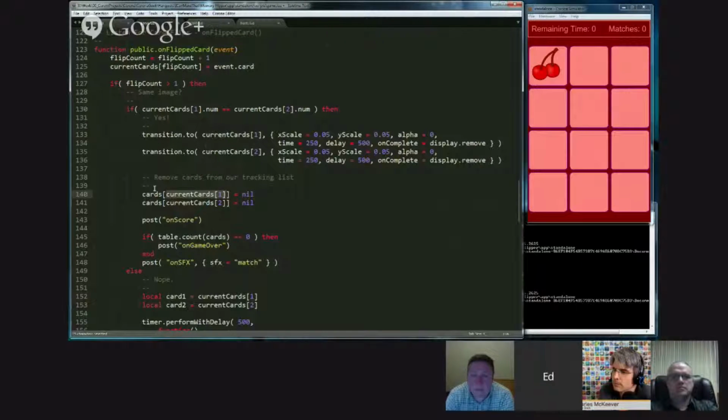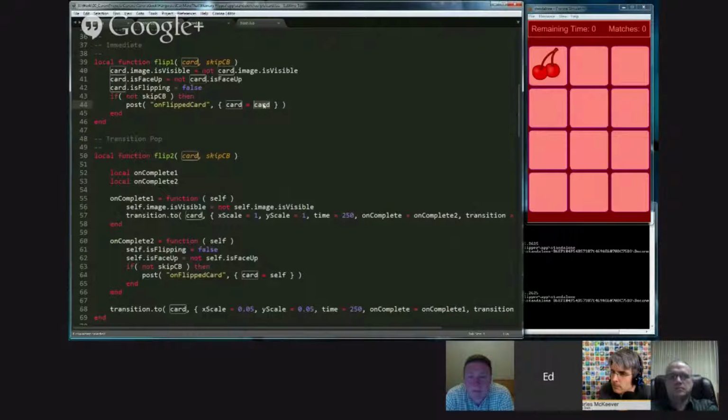So recall, when we created the card, we had a reference to the card. We used it as the index, and we assigned the value. This current cards 1 is that same reference. We've clicked on it. We've got some code out there that did something with it. It posted the event on flipped, and it passed that card along right here as an argument.